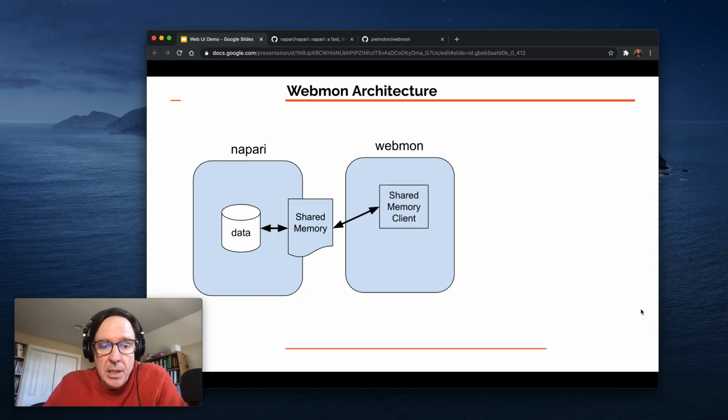One is a shared memory client, which is kind of a wrapper on top of the Python built-in shared memory features, and it knows about different shared resources that Napari exposes, mainly a shared dictionary and two shared queues to pass messages back and forth. And then it has a web server. The web server is a Flask SocketIO server.